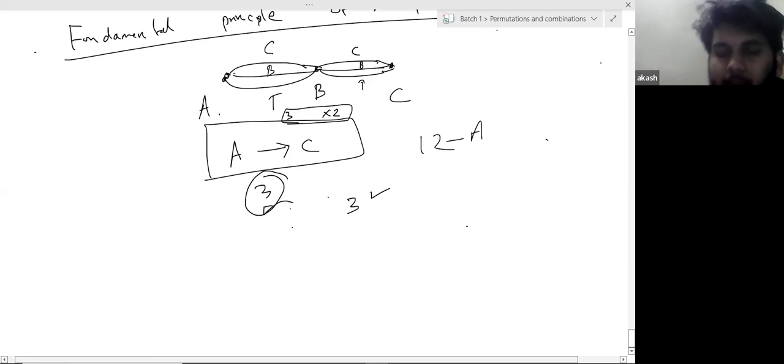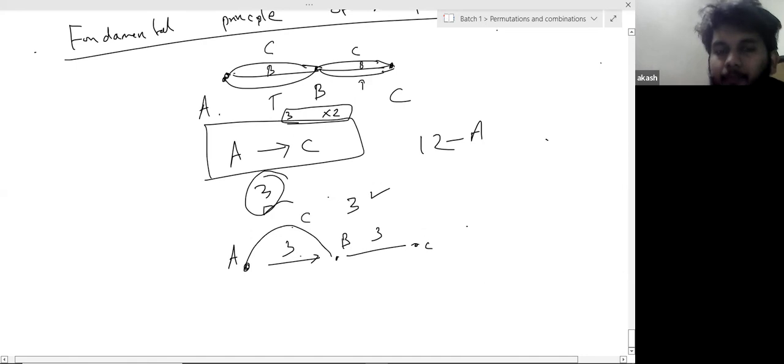Okay. See, divide this step by step. From A to B, you all know there are 3 ways. From B to C, 3 ways. All right. Suppose I take car. Gautam, Ashma, Abdul. Suppose I take car from A to B. Now, in how many ways can I go from B to C?